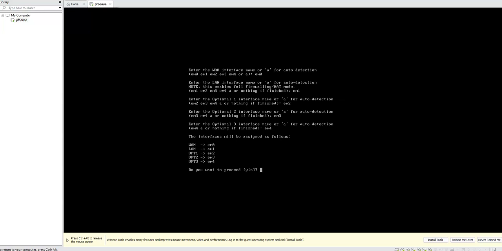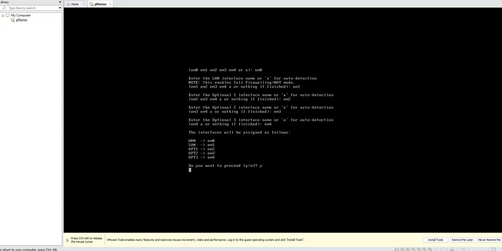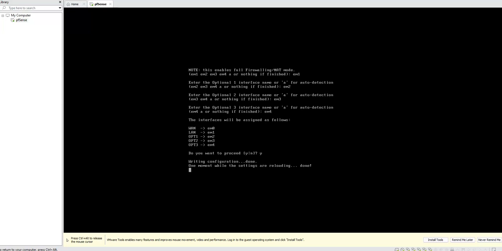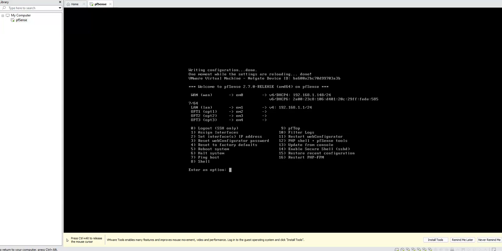So do you want to proceed? Yes. Now we've got interface assignment. The next thing to do is those interfaces do not have any IP address except the ones that were assigned automatically from my network. So we will wait and then assign the LAN its own interface.